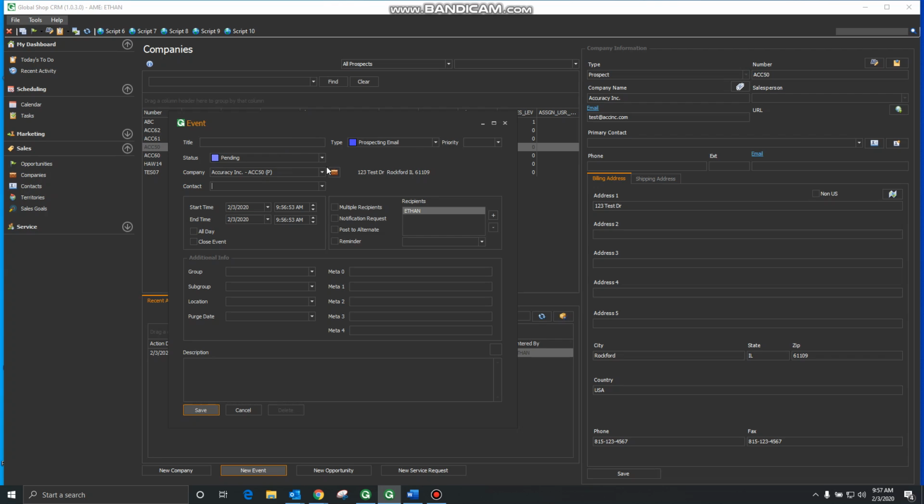Next is the type. This is a drop-down box, so you can select what kind of interaction occurred. It's pretty straightforward. Next to that is priority. This field isn't required, but you can use it how you'd like. It has a low, normal, and high priority. So maybe if you really wanted to stress the urgency of an event, you could put it as a high priority. Again, it's not required, but use it as you want.